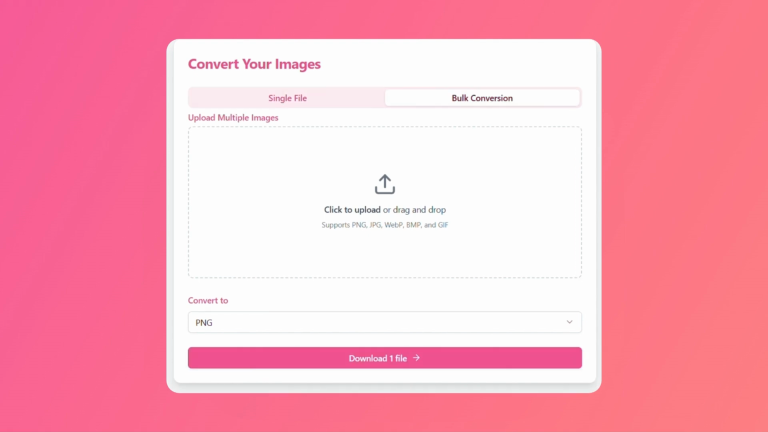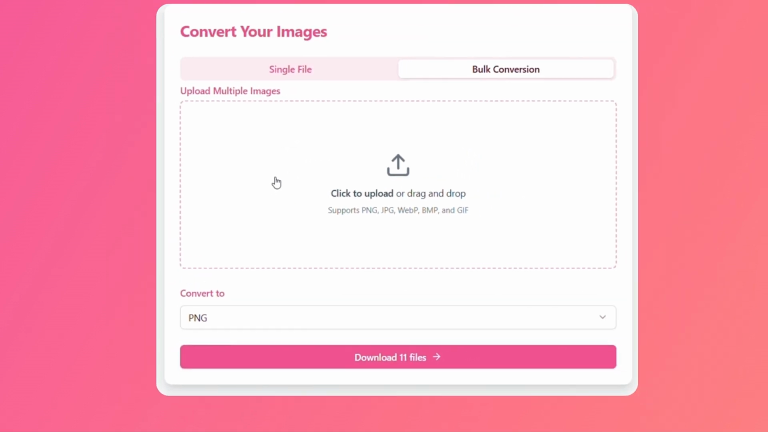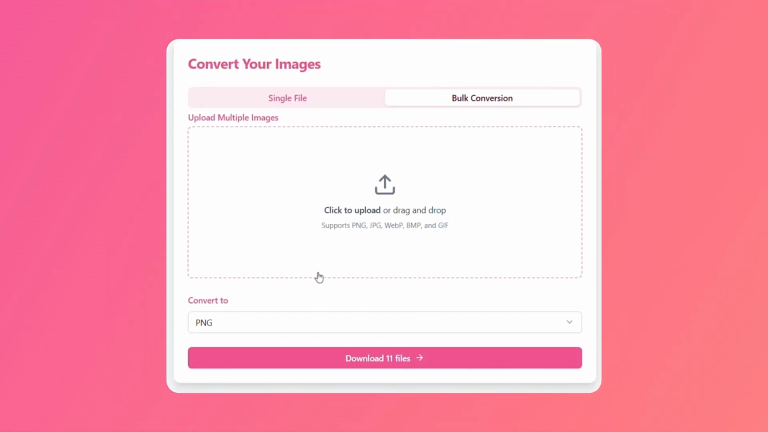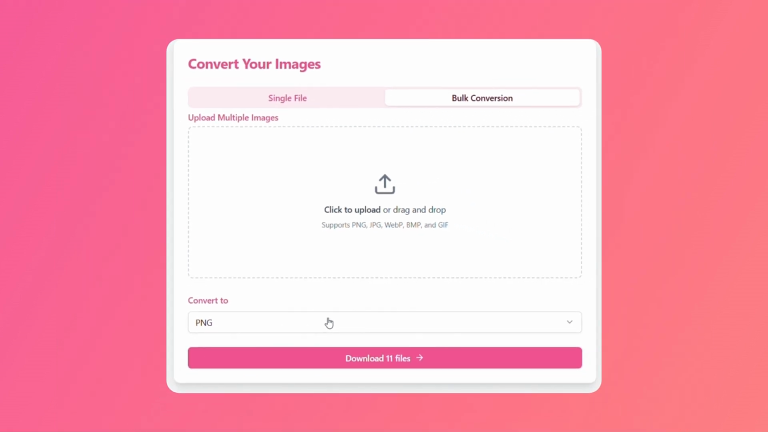So let's get started. Here I have my files in a folder, and I just simply choose my files and drag and drop them into this upload box here. After that, you can see it shows that I uploaded 11 files here.